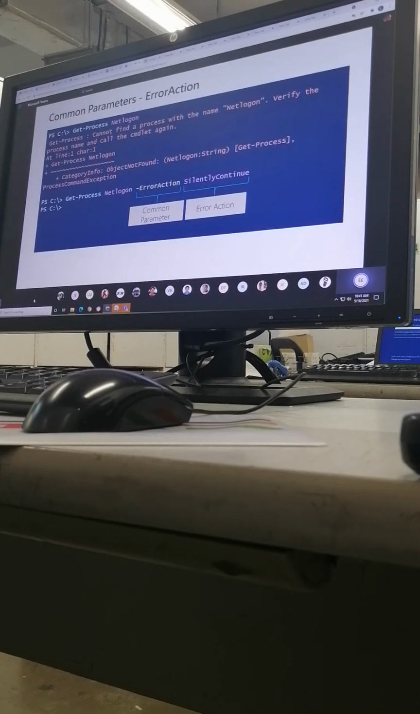If you have worked with VBScript before, one of the common things we do is, if we see an error, we typically say that it's okay. If I see an error, I don't want the script to break or stop. Maybe I will handle the error later, but I don't want the script to stop. So we can do ErrorAction SilentlyContinue. Even if it errors out, no problem, script, please proceed to the next line.